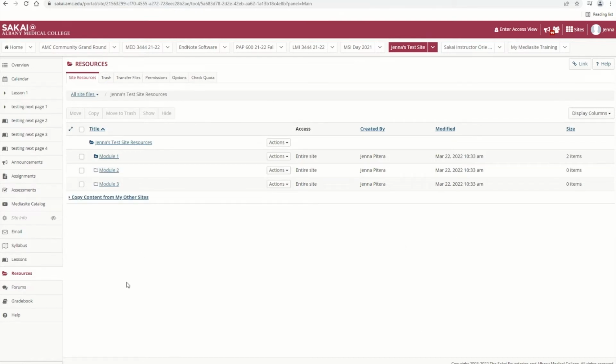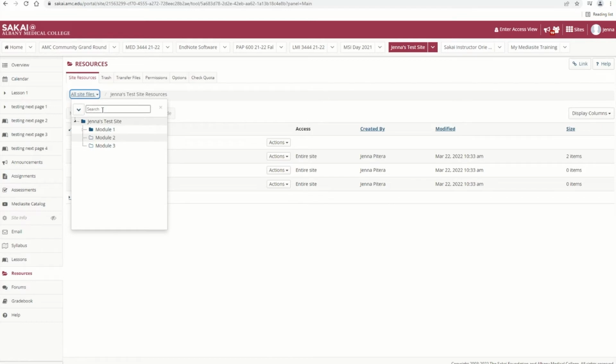I want to draw your attention to the All Site Files link in the top left-hand corner. Here you can search for files inside of your Sakai site. This is especially useful once you have a number of files in your site. If you're unsure of where you place those files, it will tell you where those files are located and bring you directly to that file once you start typing the name of your file. Consider this as you're naming files in Sakai. Make sure that you're naming them things that are memorable and that let you know what year or what module the file is from.